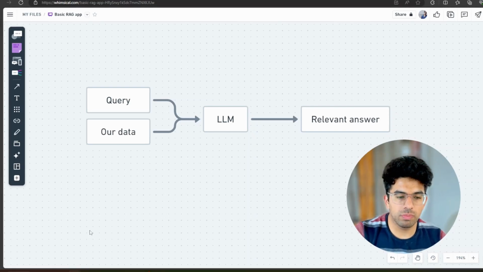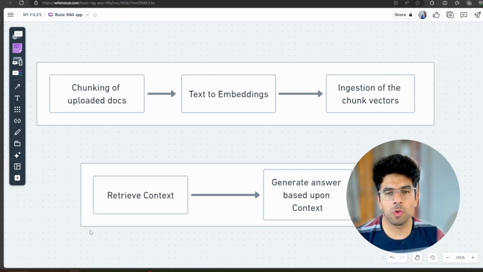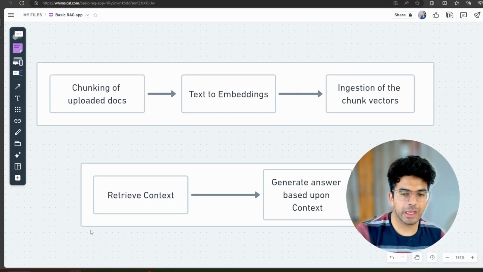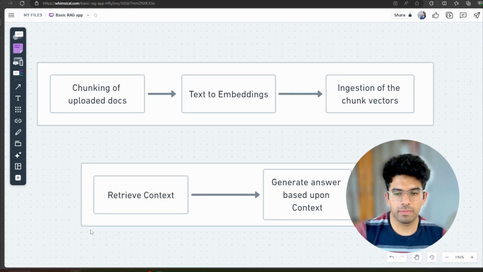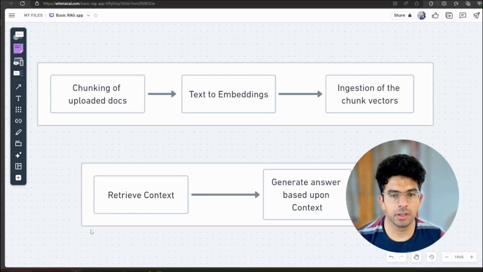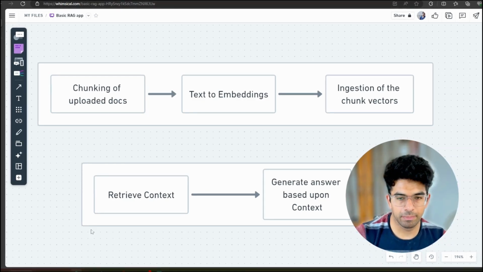Now, RAG has two major steps. First is the ingestion of the docs. We have to ingest the docs into a vector database, and then after we are done ingesting them, we can query the documents from the vector database and retrieve the context. Then we can send it to the LLM to generate the answer. I will describe each step in detail.